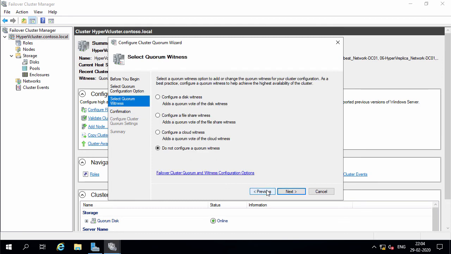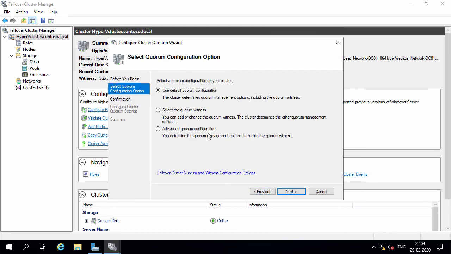Clicking back twice, the final option under select quorum configuration option is advanced quorum configuration. Now, by default, all cluster nodes in a failover cluster are assigned votes. However, there would be certain disaster recovery configurations where you need to remove votes from the nodes in a backup site.